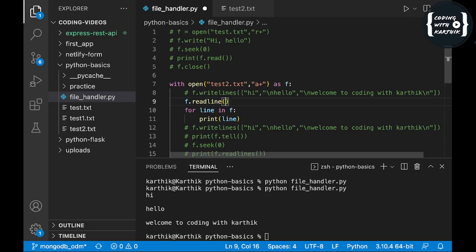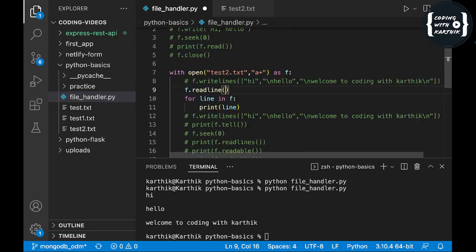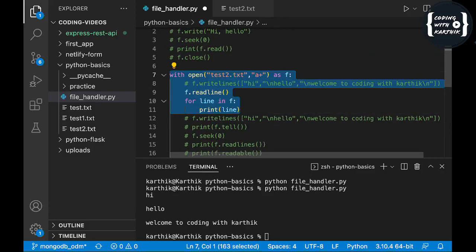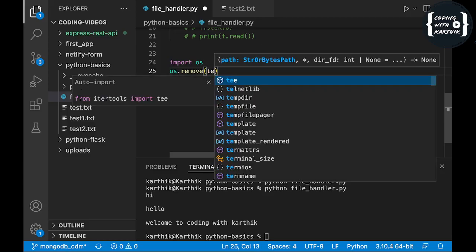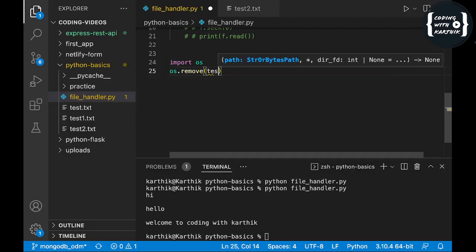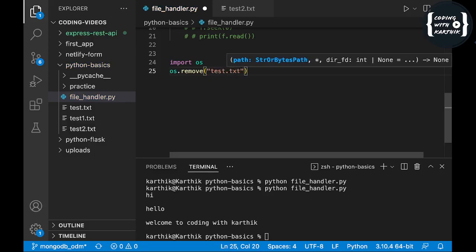And now next is how to delete the file. So I'm just going to enter content. Now let me freshly do this. Here we have test one and test two. First I have to import the OS module. And now I can use the os.remove method and I have to pass the file name. So here I will pass test.txt. Then it will remove this file.